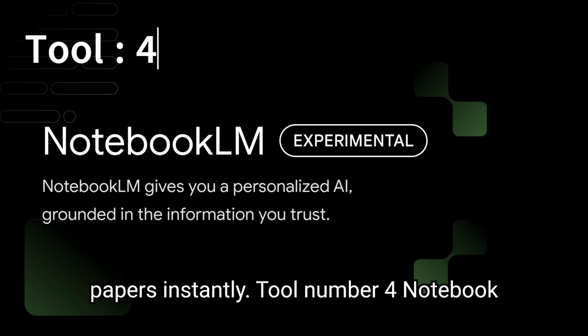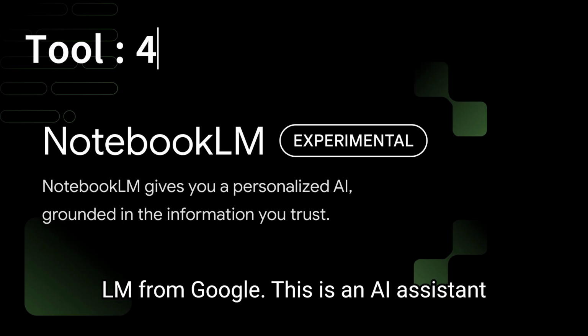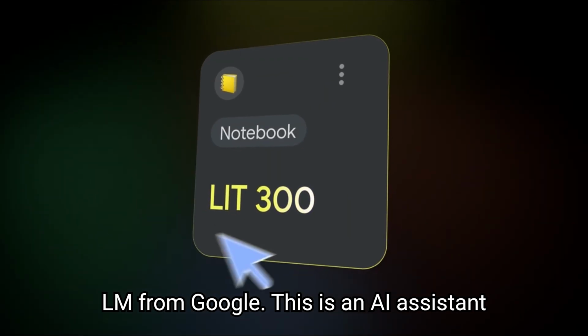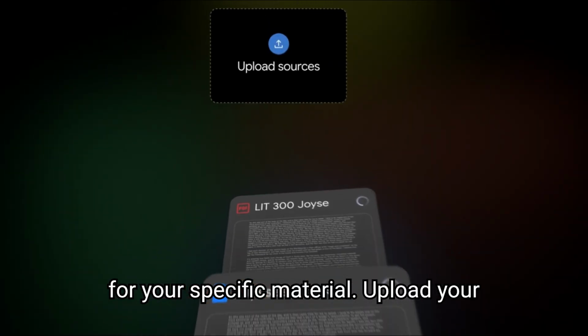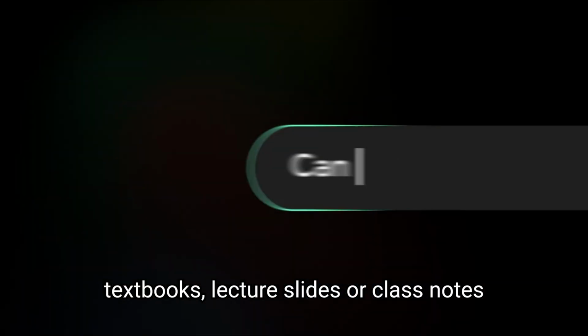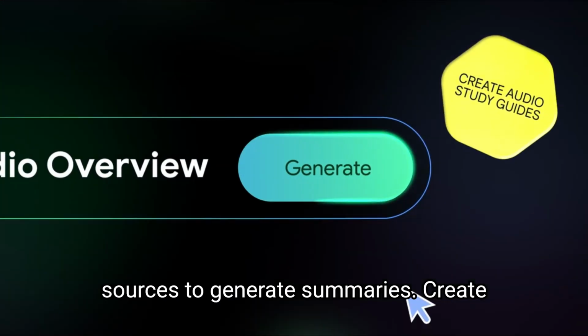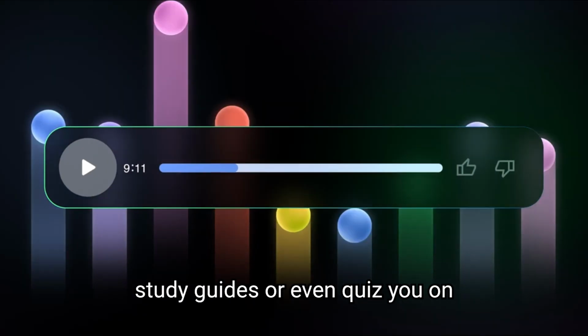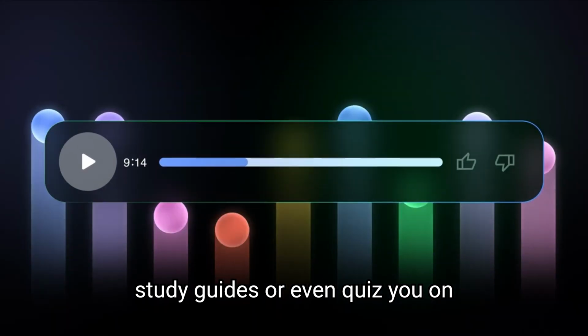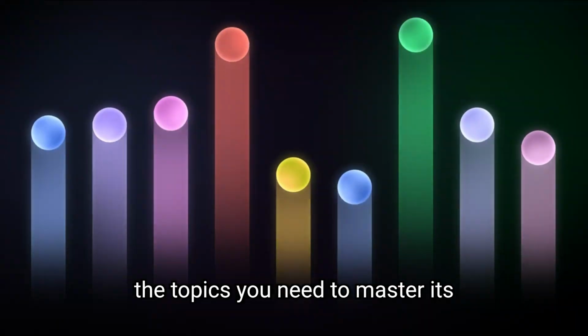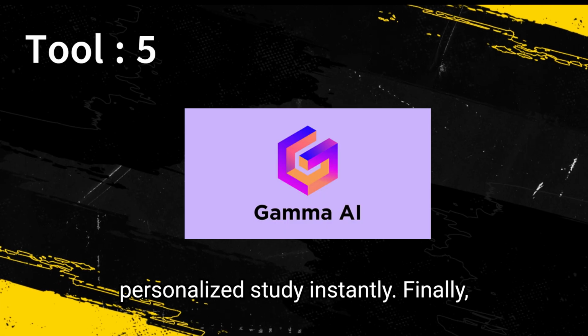Tool number 4. NotebookLM from Google. This is an AI assistant for your specific material. Upload your textbooks, lecture slides, or class notes, and the AI will only use your sources to generate summaries, create study guides, or even quiz you on the topics you need to master. It's personalized study, instantly.